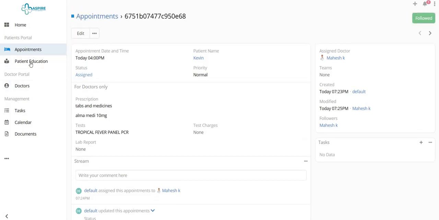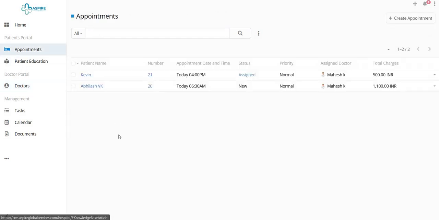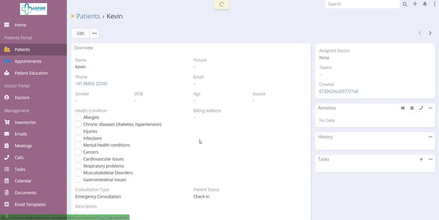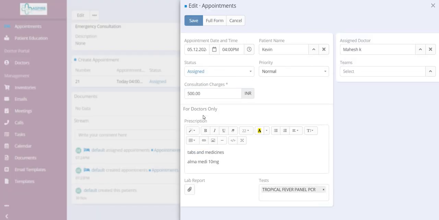And this is the doctor portal where they can see all the appointments, calendar, documents, and all that. Doctors can see other doctors who are available. So let's go to the operator panel once again. This is the operator panel. Let's say Kevin's appointment is done, and let's say it's closed.